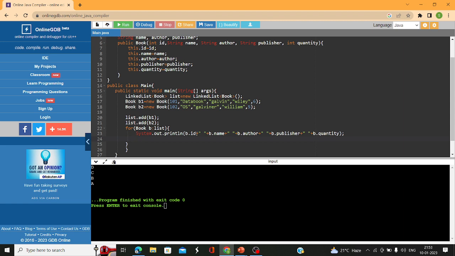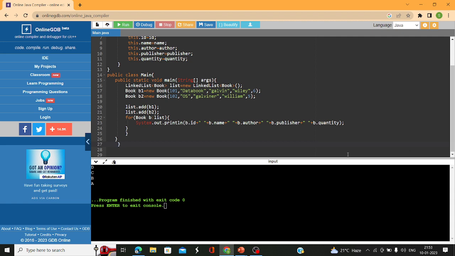Once you do this, you come out of this loop, which is the for loop. Next, this is for the main method. This is for the class, and this is extra, so this can be removed.